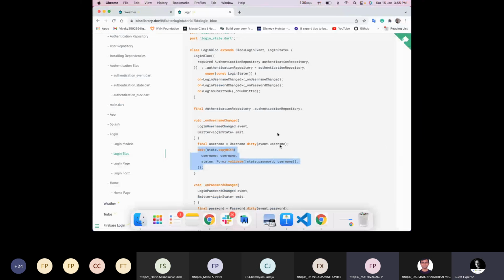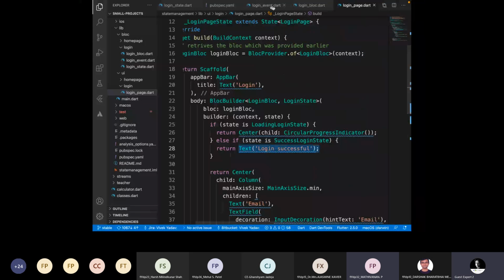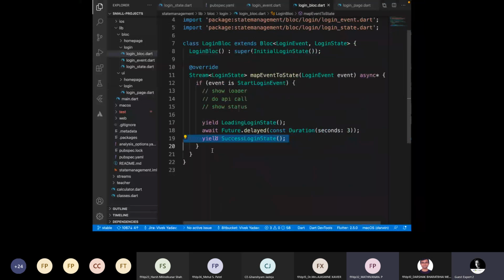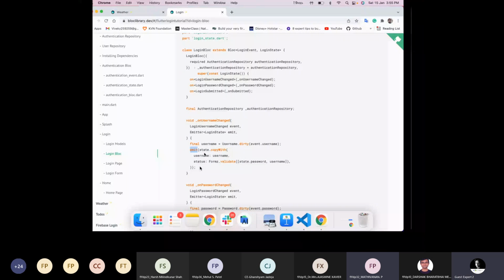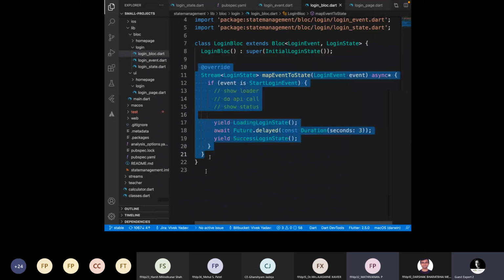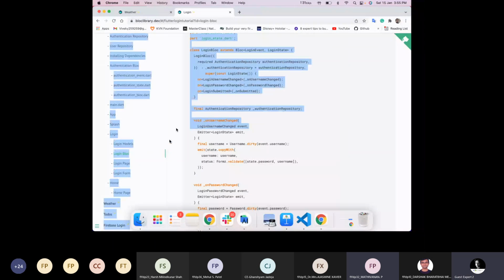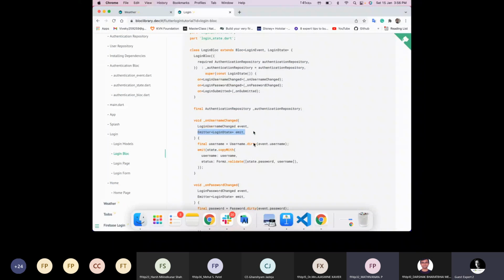So for that, whatever we are doing, instead of yield, here in the login block we are using yield. Instead of yield, here the emit is actually being used. And instead of this particular whole function, they are using different functions here. In the function, you pass the event, and you give this emitter, and this emitter will emit a state.